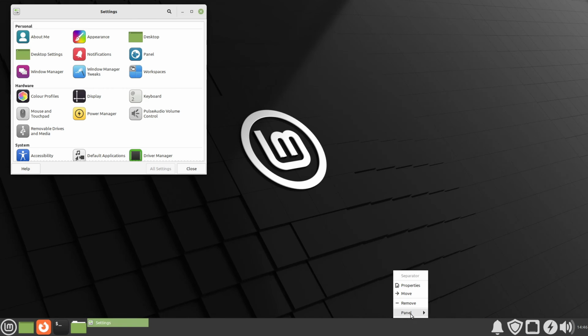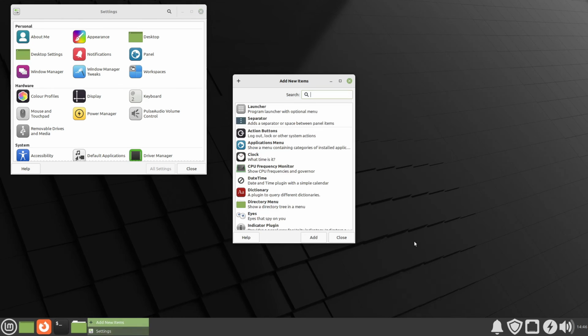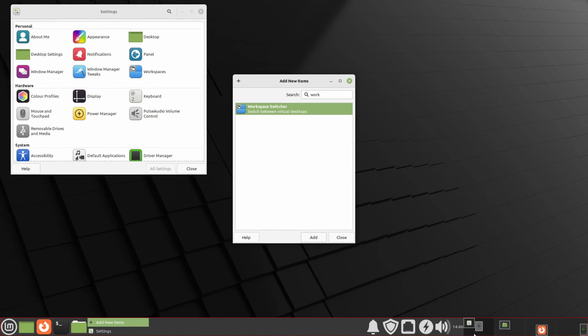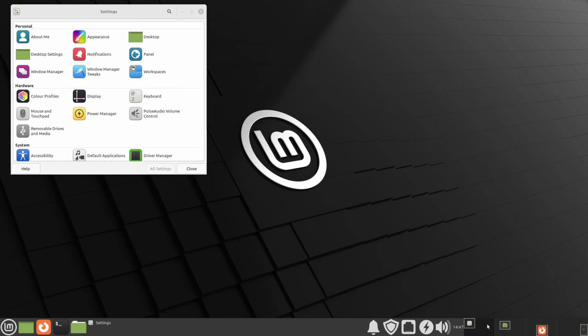So we'll right click the panel, we go panel, add new items, and if you start typing workspace, you get the workspace switcher. So we'll click on it and we'll go add, and there it is there. So we can close that now, we're done with it. And we right click onto the workspace switcher and we go to move, and you see that red line there. I'm just going to click there, and there it is.